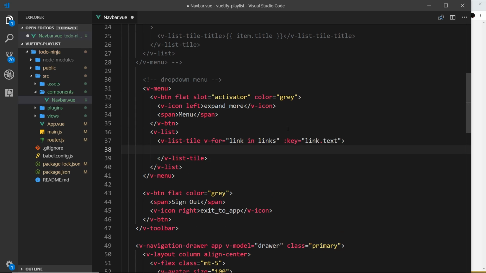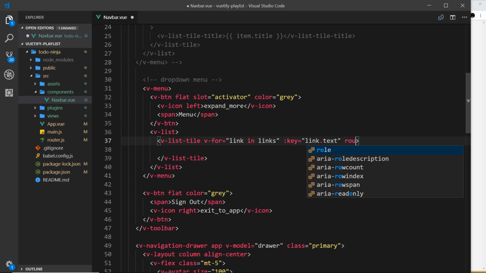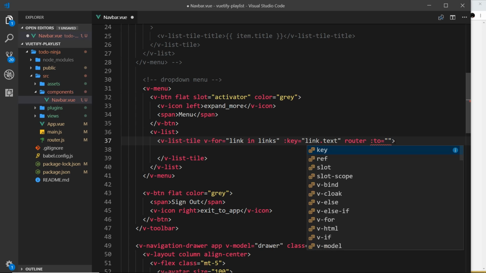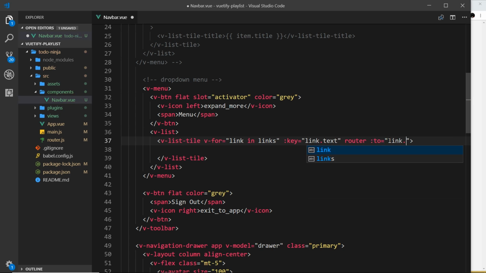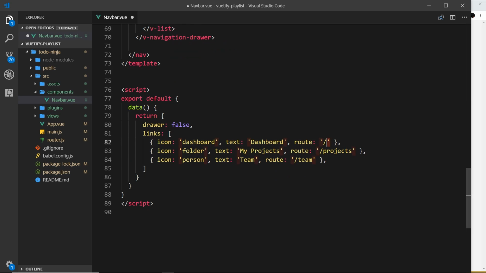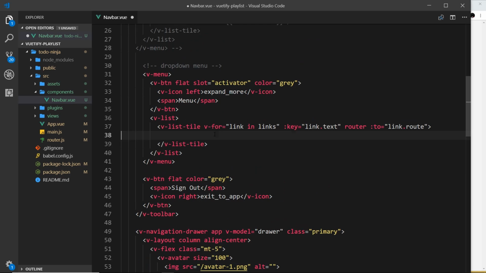Now also, I want each one of these tiles to link to a specific route. Now to do that, remember, we need to add on the router prop, which says this is going to be linked to a certain route. And then we can use to say where we want this route to go to. Now we're going to use data binding right here. So let's do the little colon. And then this is going to go to link.route, which is that property on these objects right here. So either forward slash projects, or forward slash team. All right, so now we have the tile sorted.